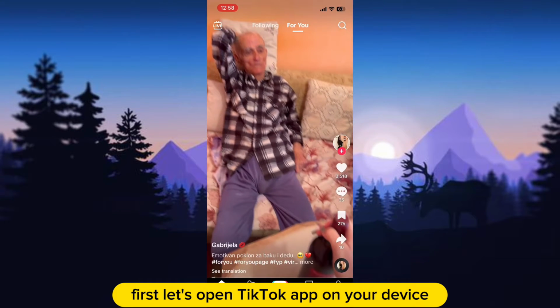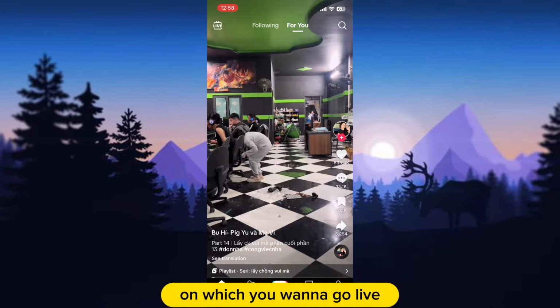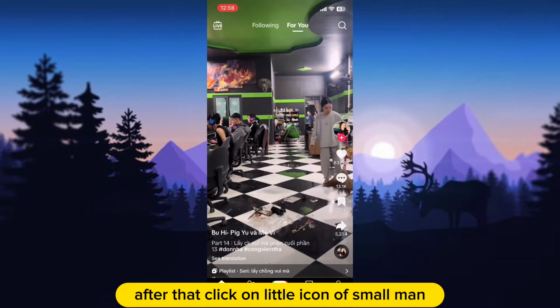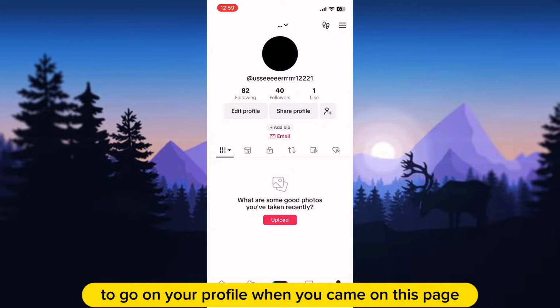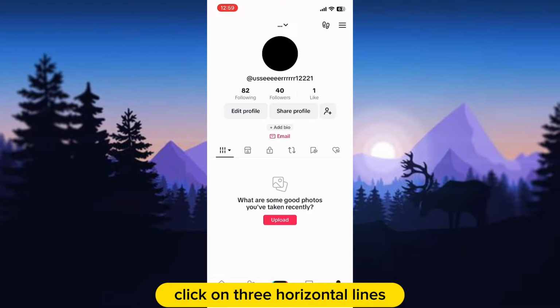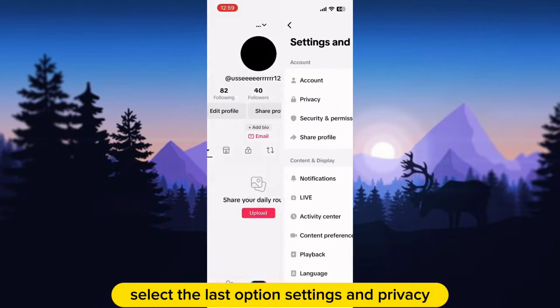First, let's open the TikTok app on your device and make sure you are logged into the account on which you want to go live. After that, click on the little icon of a small man in the bottom right corner of the screen to go to your profile. When you come to this page, click on the 3 horizontal lines in the top right corner of the screen, and in this pop-up menu, select the last option, Settings and privacy.